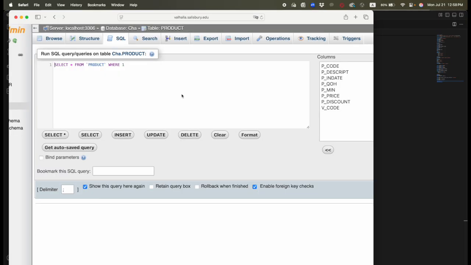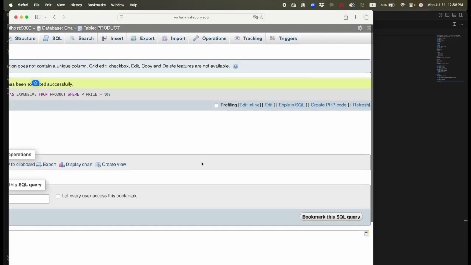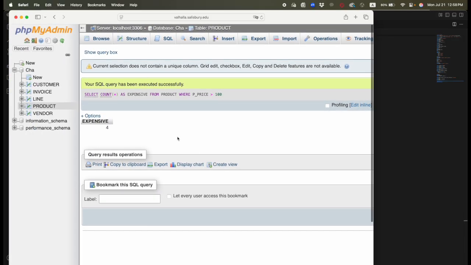So go to SQL, apply it, and then click go. By applying this step-by-step procedure, we confirm there are 4 different products and then apply this aggregate function. So there is much less chance of making mistakes.